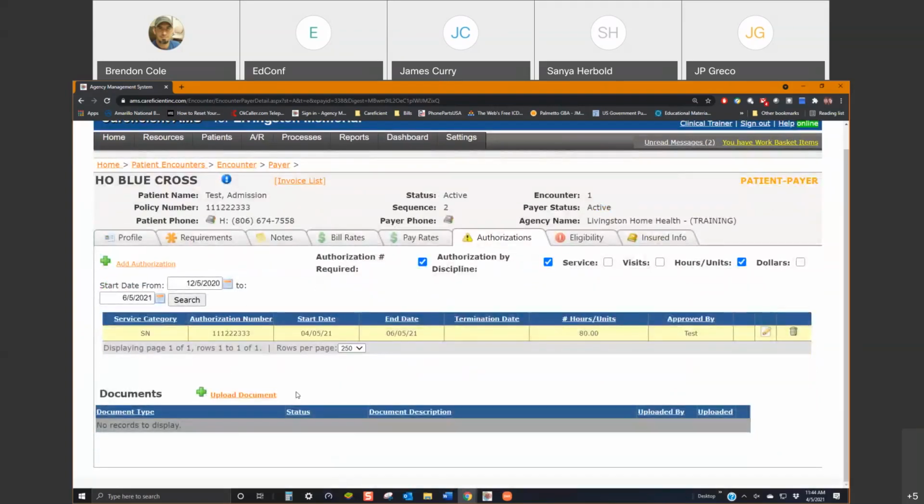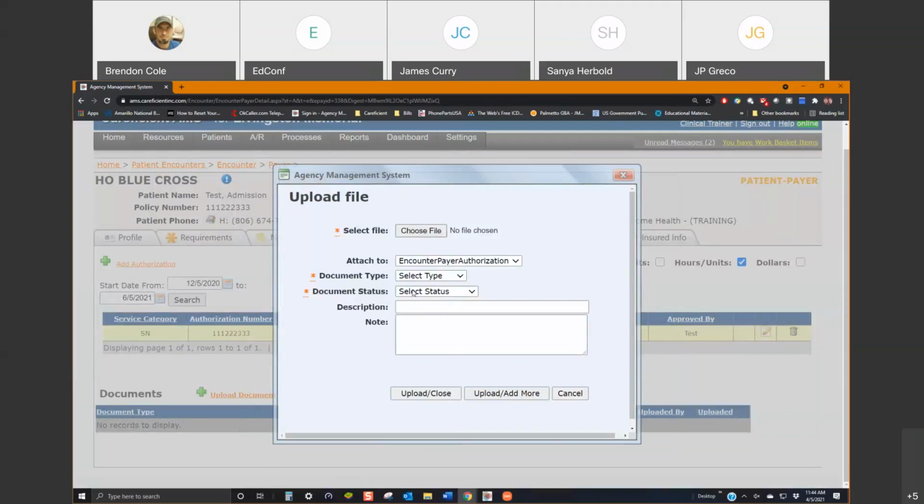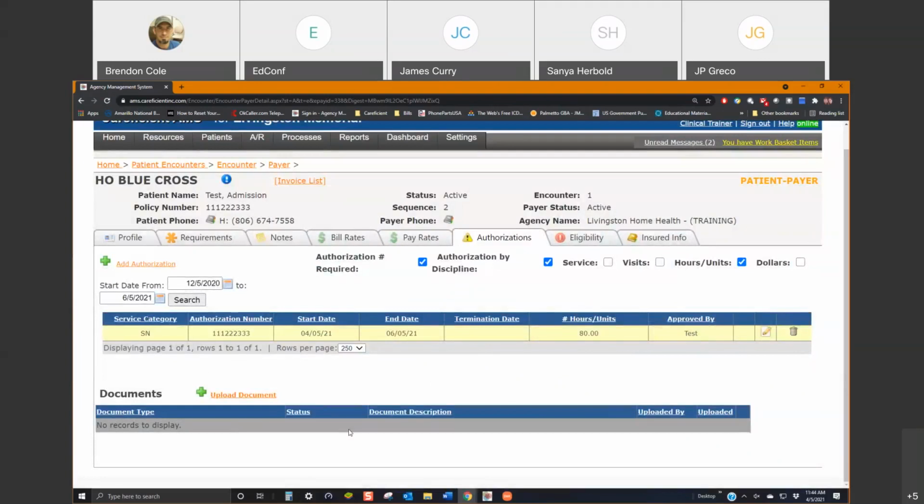And then if you had a faxed auth document, or something you printed off from online where you verified it online, you can scan that into your computer, and then this works just like the Documents tab. You can click Upload Document, choose File, find the file, and then upload and close, and have that available directly on the Authorizations tab.